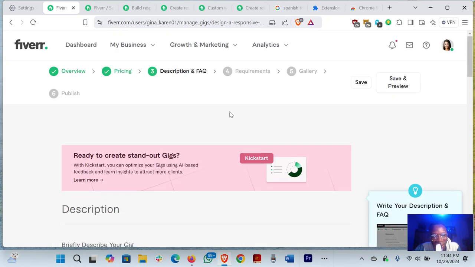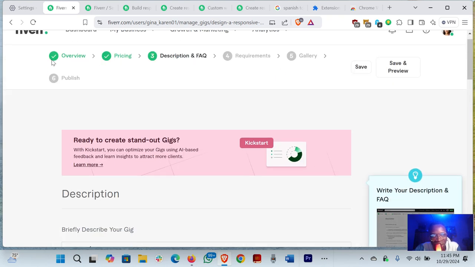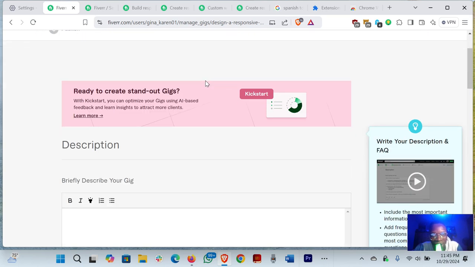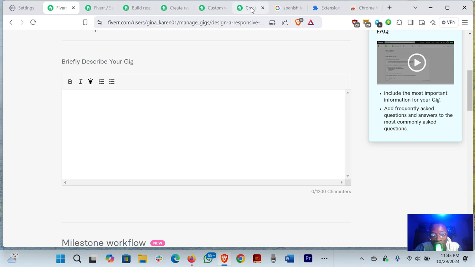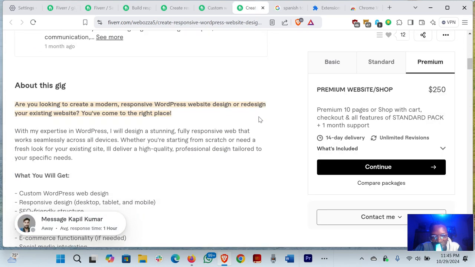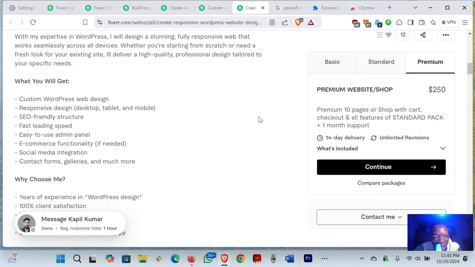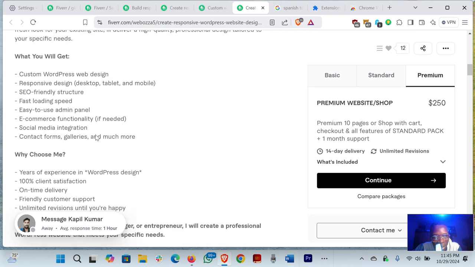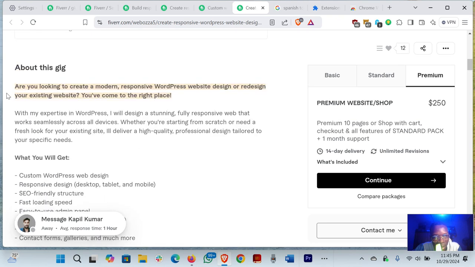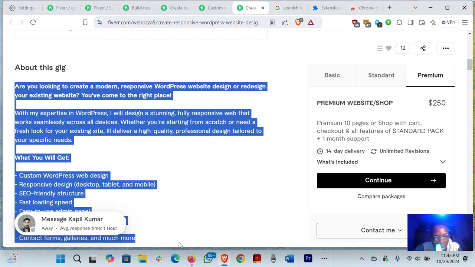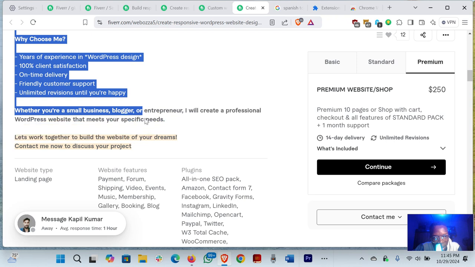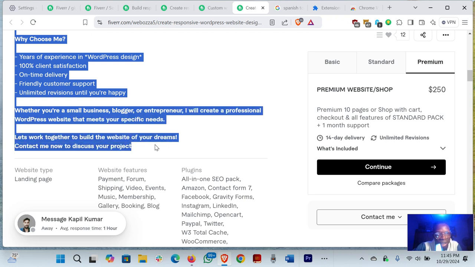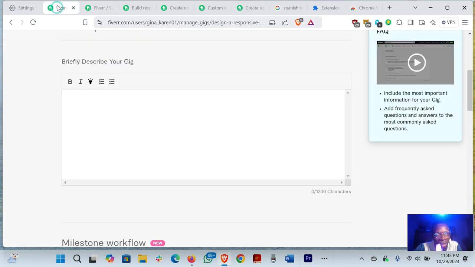Right, so the next thing is we have done with the text, the overview, and the pricing. The next thing now is the description. So how do you write your descriptions so that they will be SEO optimized? You have to check the way this guy writes his own. Why choose me, custom this, that. I think I love this. You just copy it like this, then paste it here.